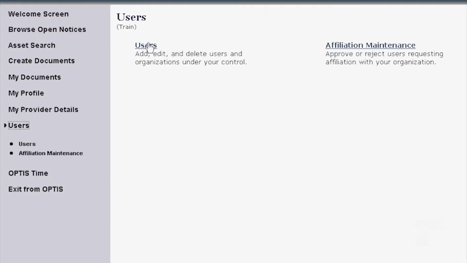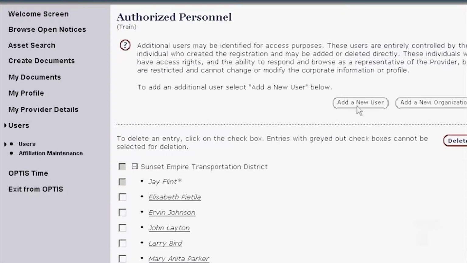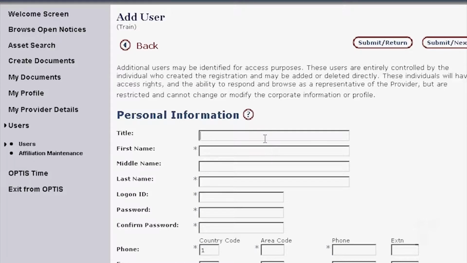Go to add users, add a new user. Ah, you do have a lot of people.